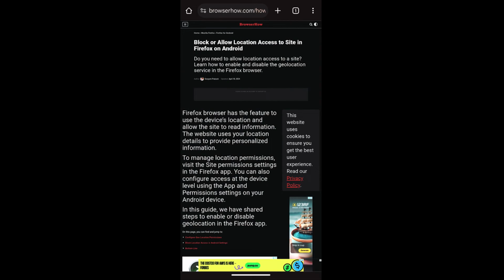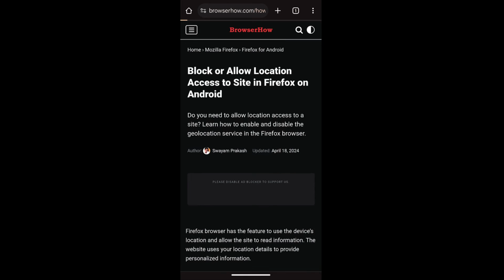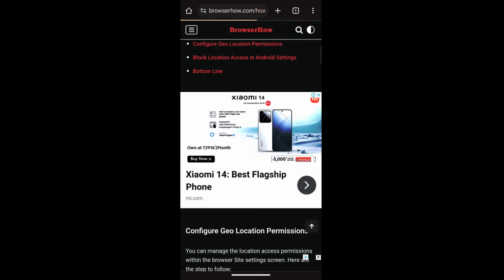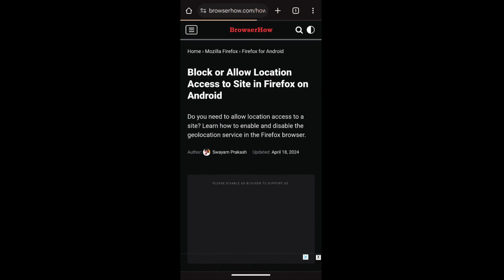Now if you want to switch back to the normal mode, what you can do is just go and disable this Desktop site option, and it will again reload back to the normal or phone mode. So in this way you can open the desktop site view on your Android phone using the Chrome app.